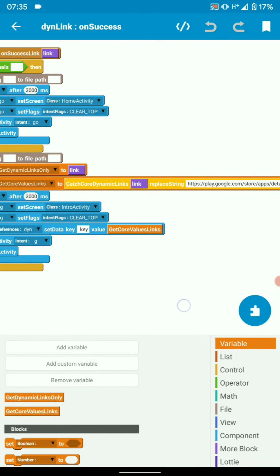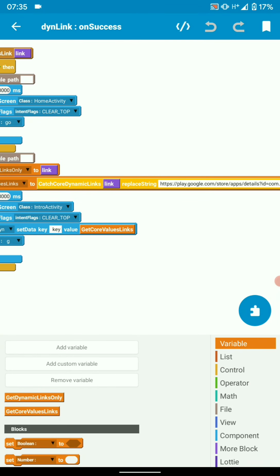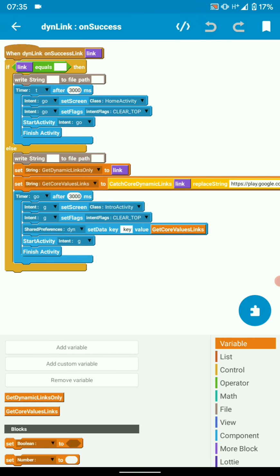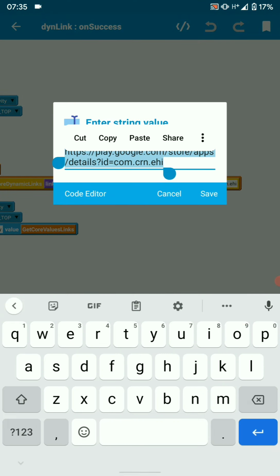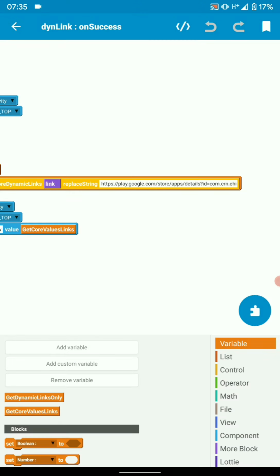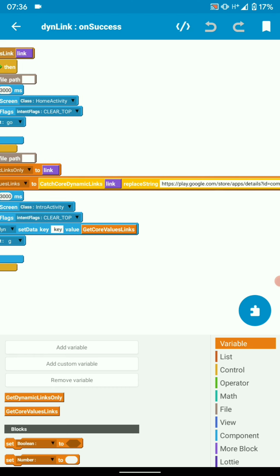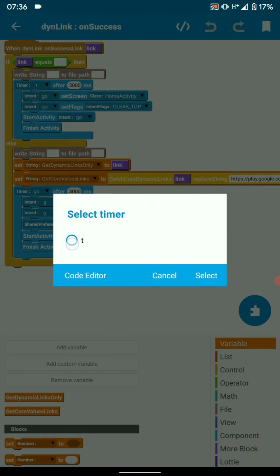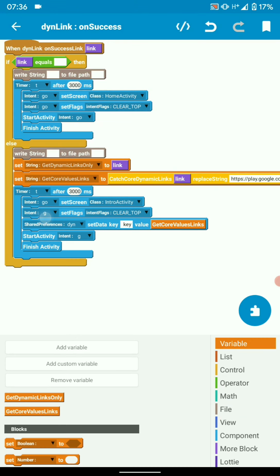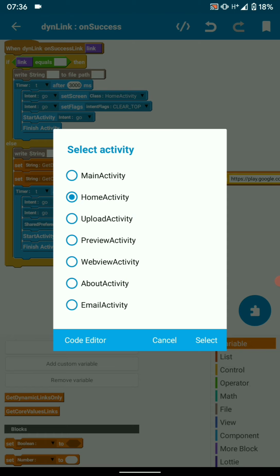Then in get core values links, we catch the dynamic link there, and here we replace a string. This string, I'll show you where it's coming from. So you replace this. In short, this will not be there, we'll only catch the link. Then after 3 seconds, we go to the activity in which we're going to handle the dynamic link from. So in this case, I'll handle it from the same home activity.